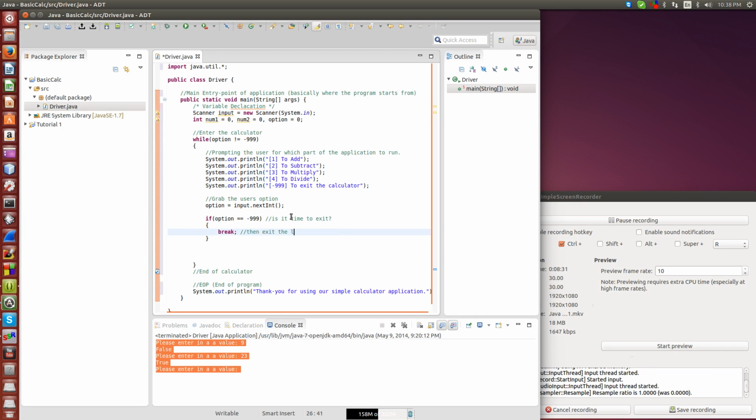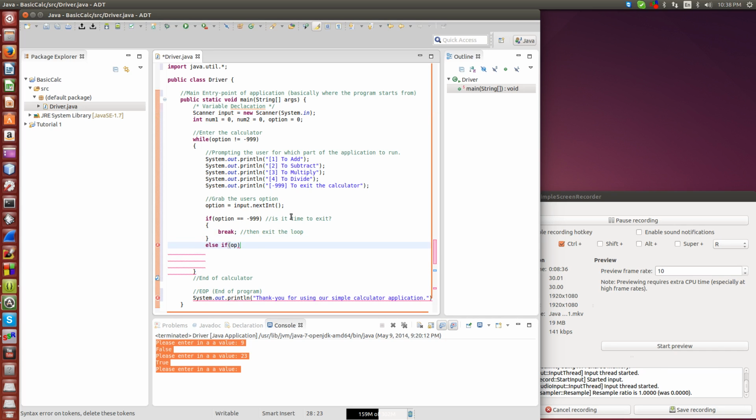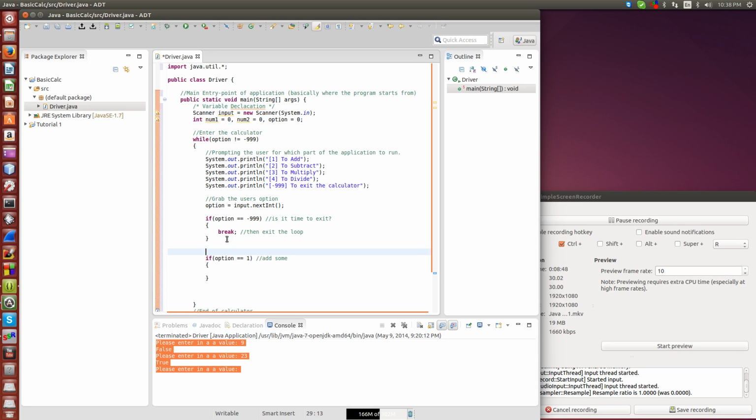Then exit the loop. And then we have an else if option equals 1, and according to our menu, 1 is equal to add. So we're going to add some, actually no, sorry, I forgot. This is actually going to be another if statement down here. What we're actually going to do here is prompt for num1 and num2. Sorry, I actually lost my code for this tutorial. Typically I'll type out little notes on how I want to do this, and I've misplaced it, so I'm just doing this off the top of my head.